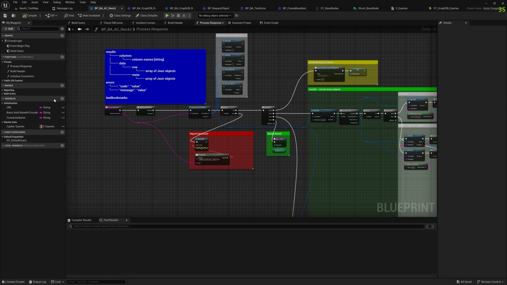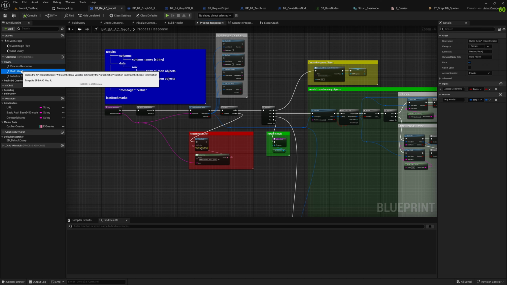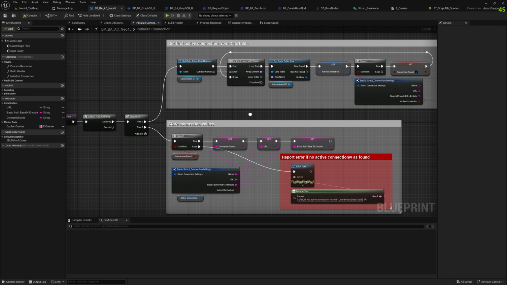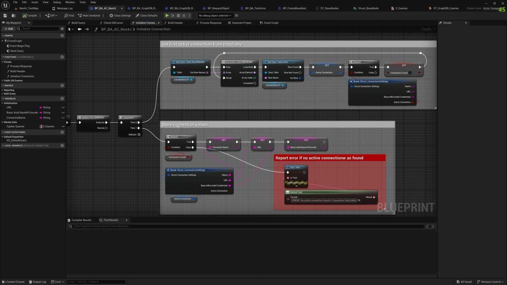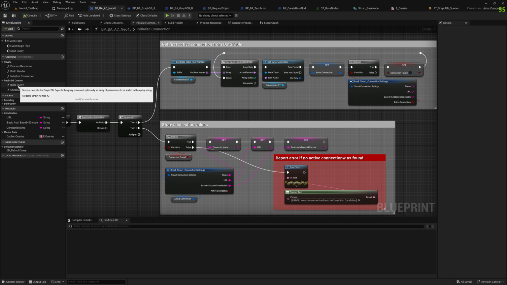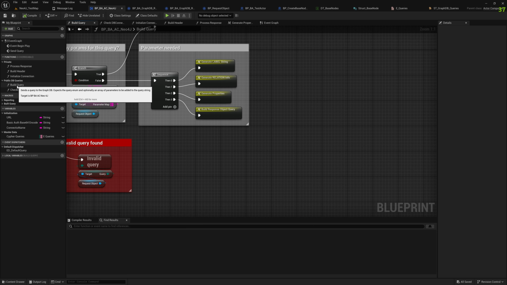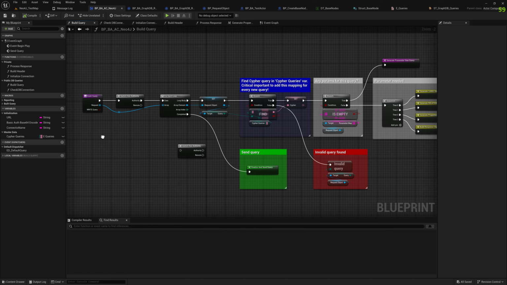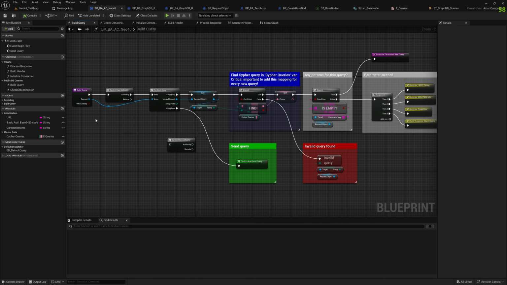Then we have the build header information that takes the information we stored from the data table, like URL and connection name and so on. And very important, write or read. Then we have this initialize connection that we saw, looking at the data table for an active connection. We have this build query information that takes the existing request objects and makes it a valid Cypher query.